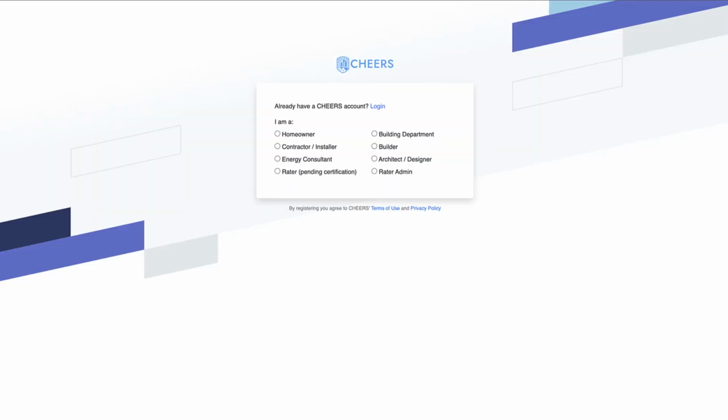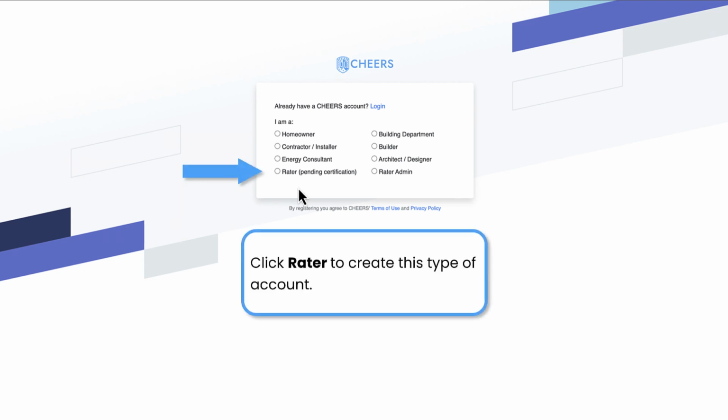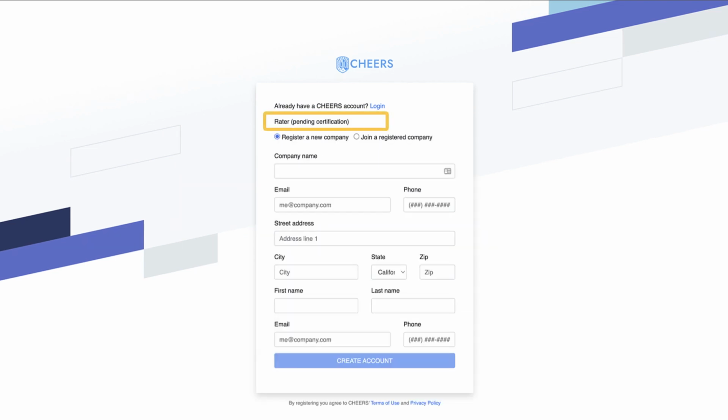Next, select your role in the building process to create the right type of account for you. Different stakeholders will need to enter specific information pertinent to their role and will need to access different features in the Cheers Registry. New rater accounts must have their certifications verified by Cheers before their account becomes active. Fill out the requisite information, then click Create Account to continue.